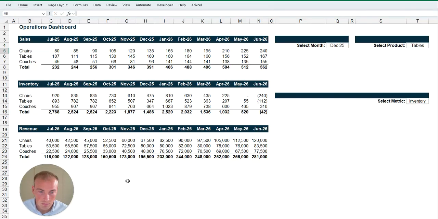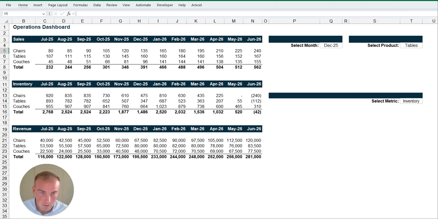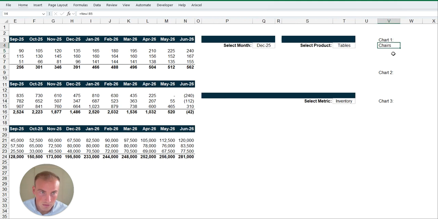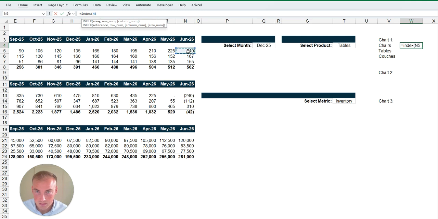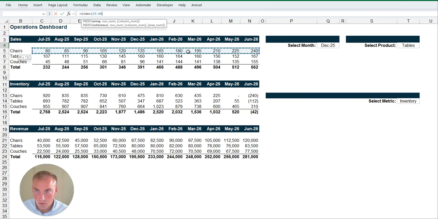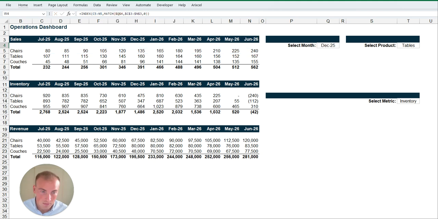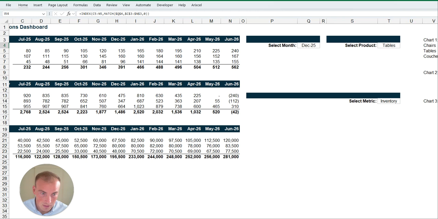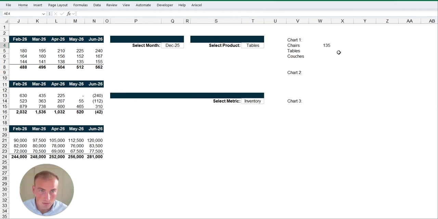So we've got chairs, tables, couches, and we're going to say get me chairs for the month, go across for chairs as far as December is in this list here. I've locked those cells and we're basically done on that one. Our pie chart is ready to go in. We just drag this down, and now that will change as we update the months.